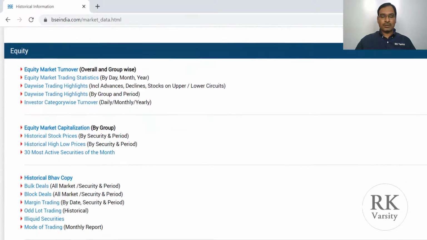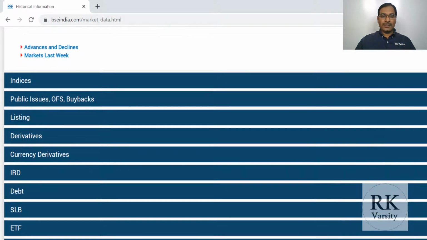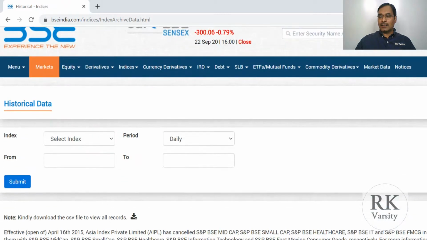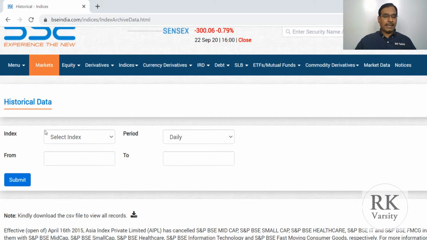Now just scroll down the page and you will find a button with the indices. Click on the indices button here. Now you will find indices historical prices. Click on indices historical prices. A new page will open and it will prompt you to select the index.